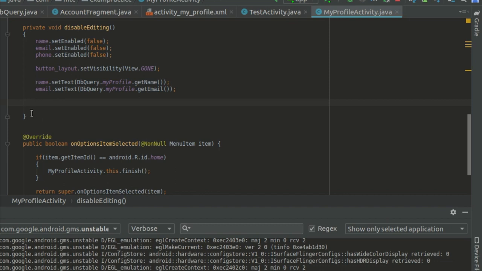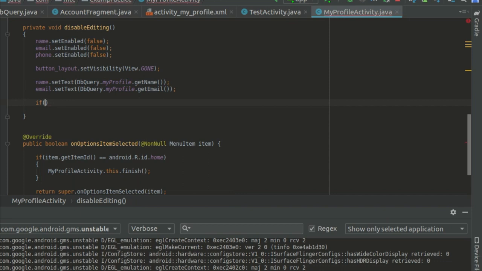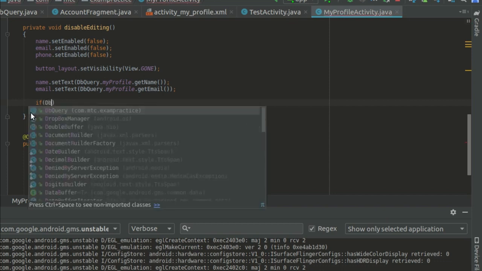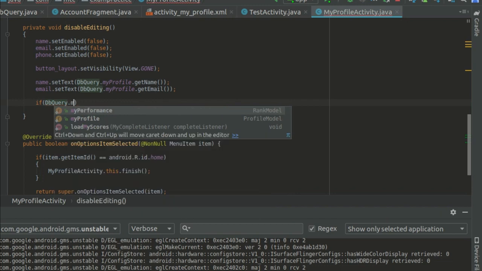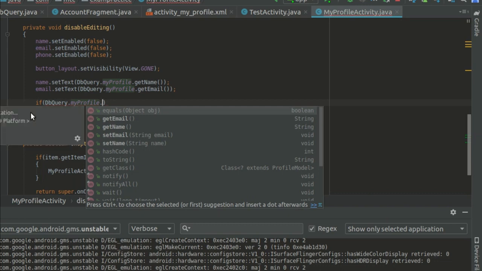Okay, phone number is optional, so maybe the user hasn't entered the phone number while signing up, or he has logged in from the Google sign in option, then we don't have the user's phone number. So we'll check if we have the user's phone number or not. So we'll check if dbQuery dot myProfile dot getPhoneNumber.